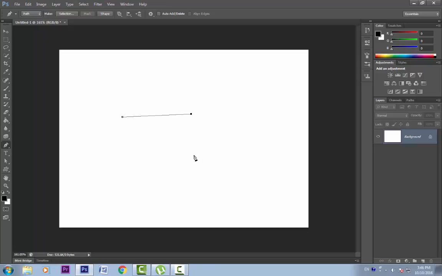Let's continue to draw this path like so. Now we have these three path segments, 1, 2 and 3. We can see an anchor point at every turn, and this is the beginning of the path and this is the end of the path. Paths can be either closed or open. This is an open path.